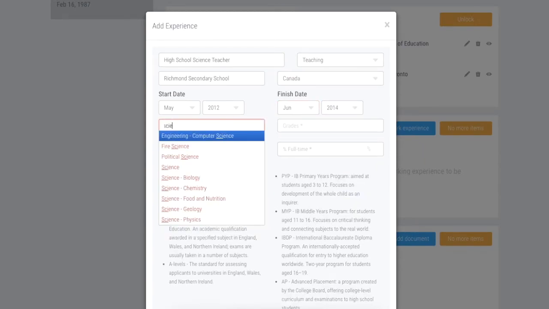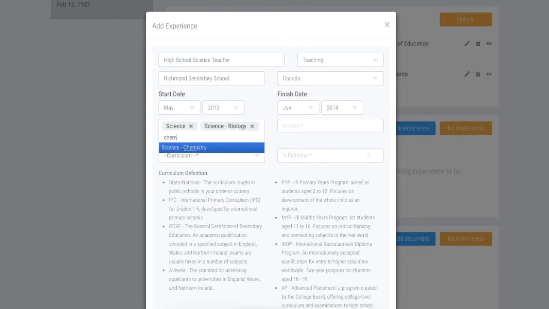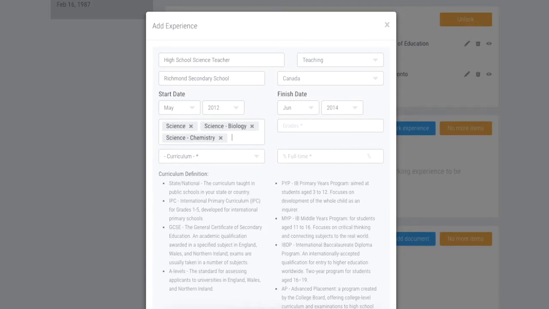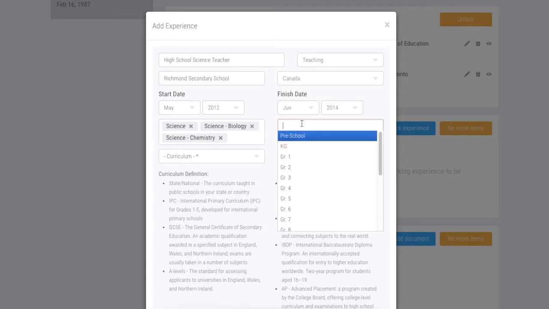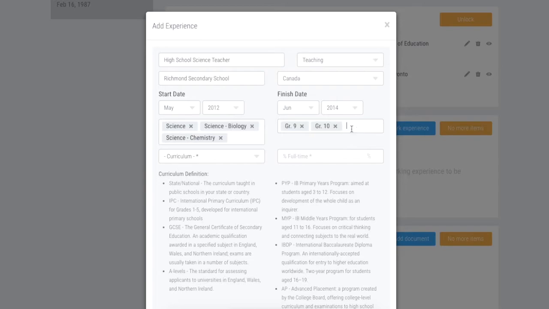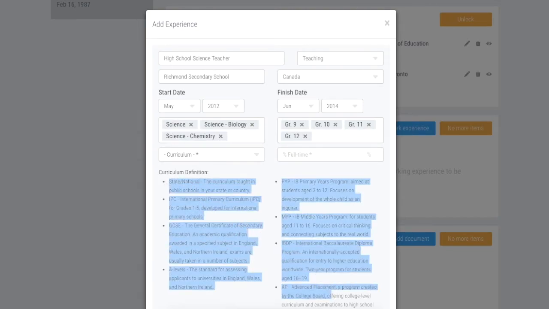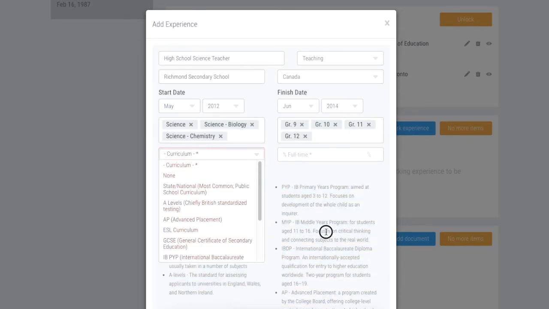And subjects. Again, make sure you fill out all the subjects that you have taught. And as well as grade level. And curriculum, you want to make sure that you fill out the curriculums that you have taught as well.